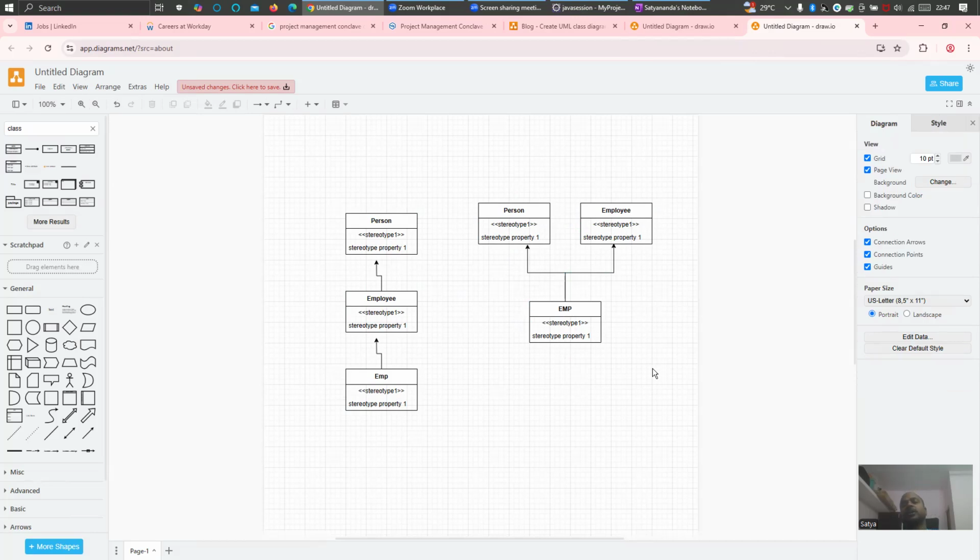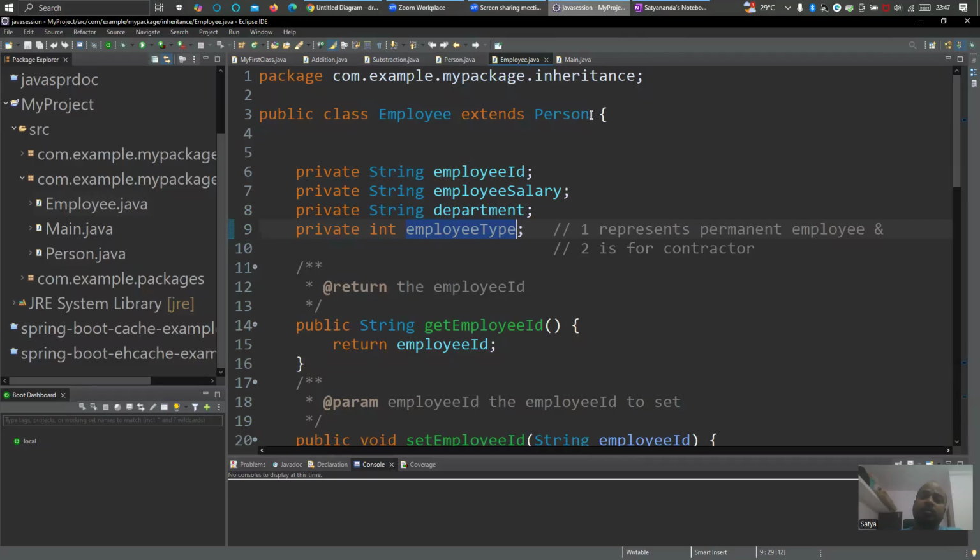So now this EMP class is inheriting from both. It is called multi-level, parallel. So if you think about this in C++, multiple inheritance is allowed, but in Java, it is not allowed, because of something they call the diamond issue. Because of the diamond issue, it is not allowed.